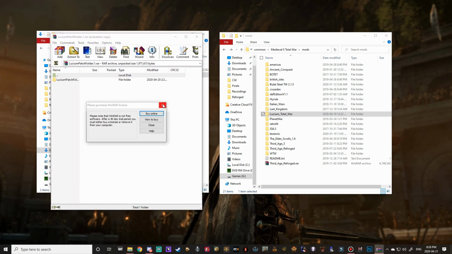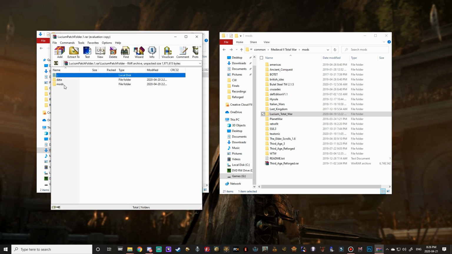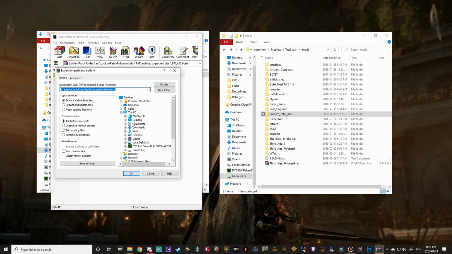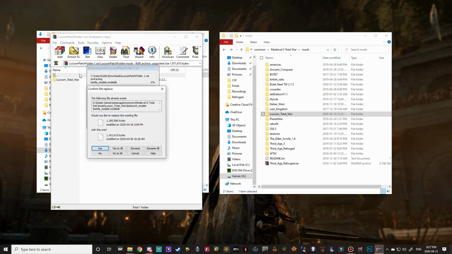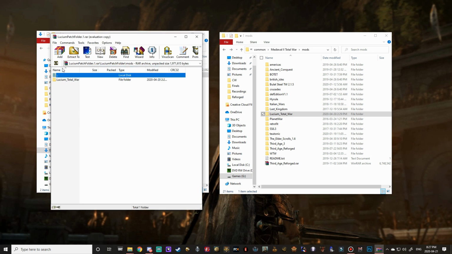Lucium patch folder. Oh, nope, we're not buying it. And then go into mods. We've got Lucium Total War here again. So let's extract that to the mods folder. So G, Steam Games, Steam Apps, Common, down to Medieval 2 Total War, and mods. And again, we must say confirm replace because we want to replace the files. Say yes to all. That is good.